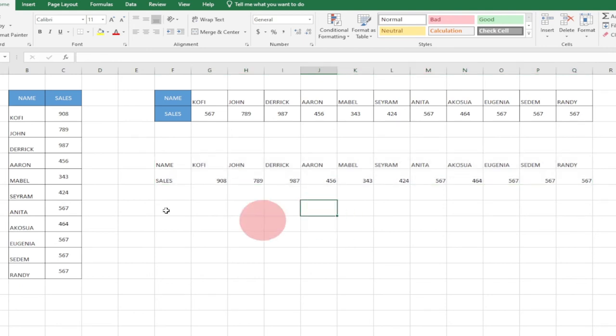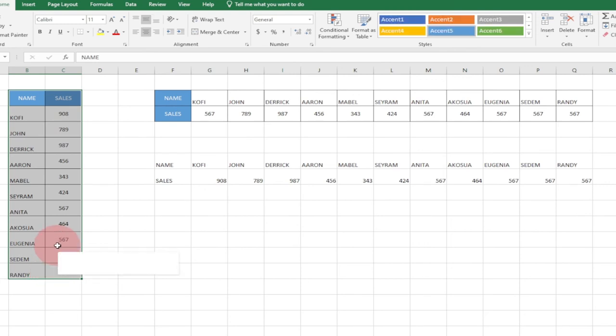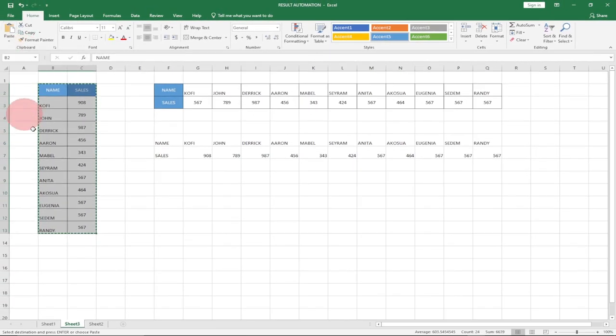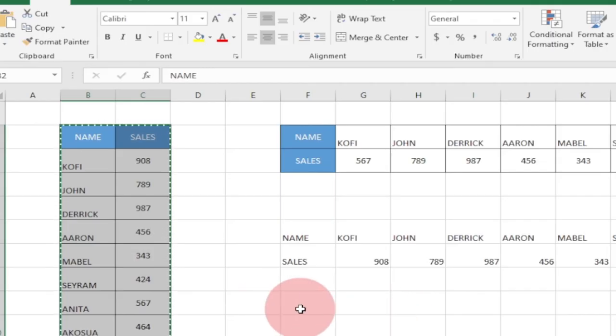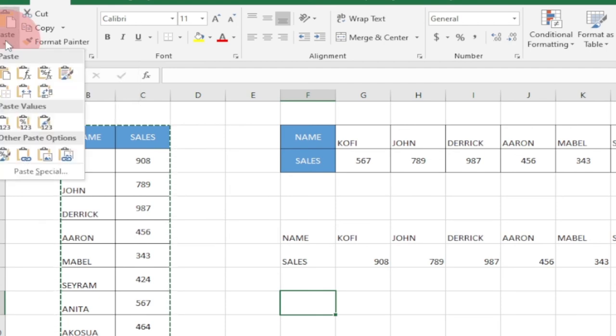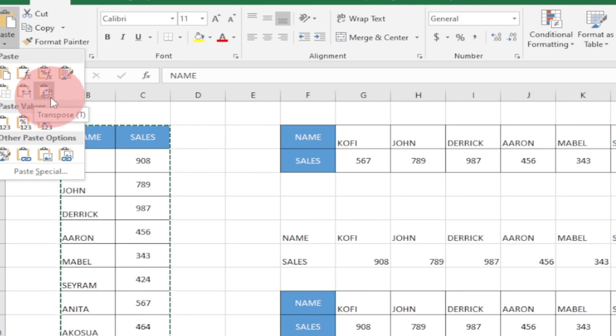There's another last procedure I want to show you, which we can do by copying and pasting. We'll copy the data once again. Once you copy the data, within the Home tab over here, you can see we have the paste option. Let's indicate where we want to paste that data, and then we'll go to the paste option. We have several paste options. Just move your cursor around and you can see we have transpose over here.